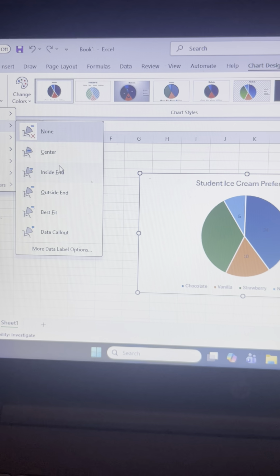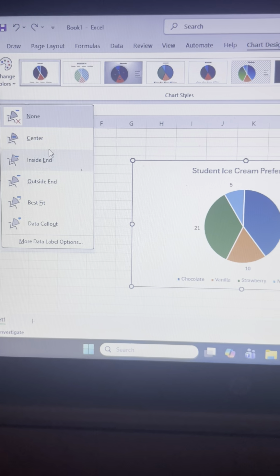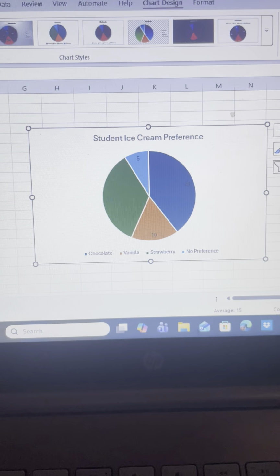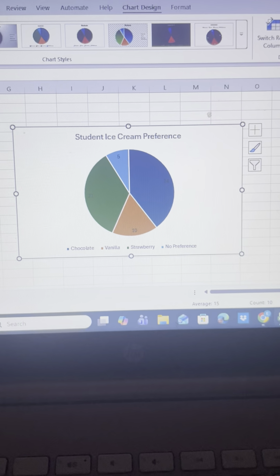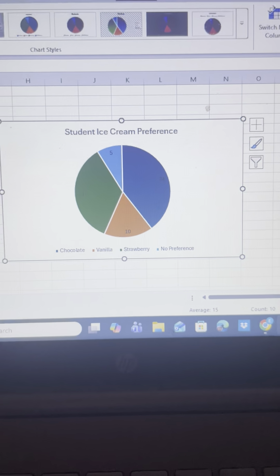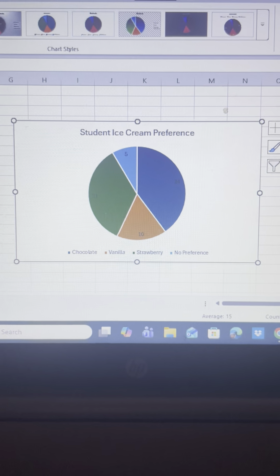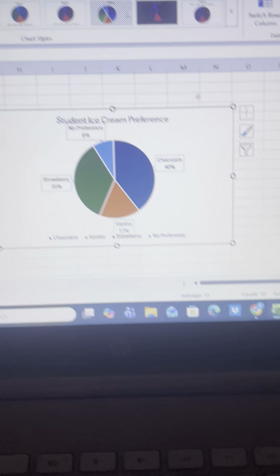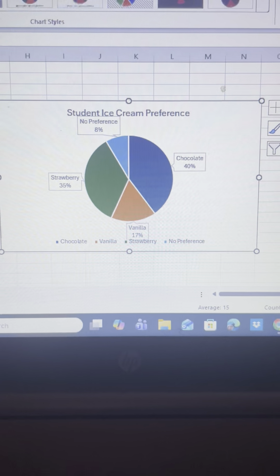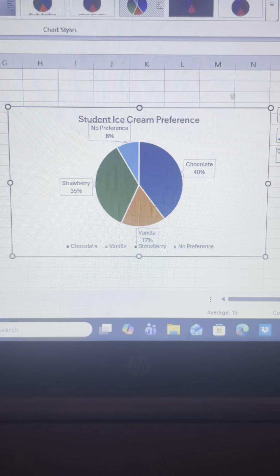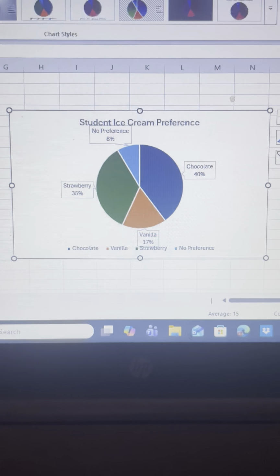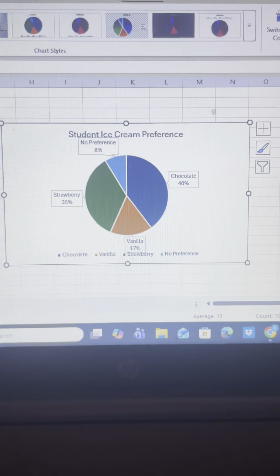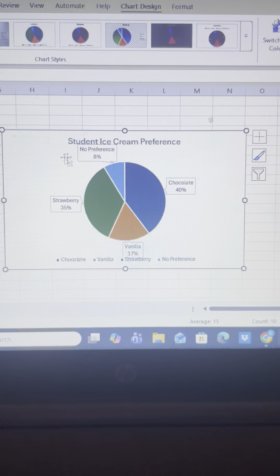But the thing that you guys need to be careful about is these data labels right here. They add in our numbers, but these numbers are not our percentages, okay? These just represent how many students prefer that flavor. So if you go to data callout, that is going to give us our correct percentages, and it also adds in what specific ice cream as well. So just click on that, and now it's going to be there.